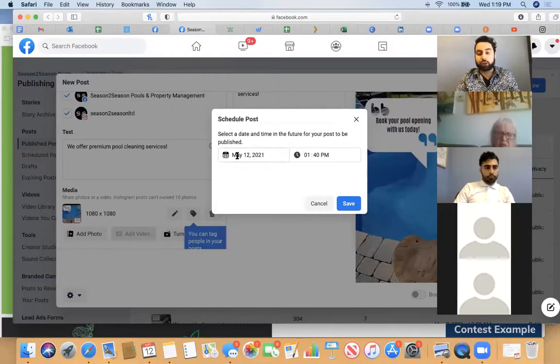So here it says schedule post, and this means that you can pick the date and time that you want your post to be seen. I do believe right now, and this is something that's always changing.